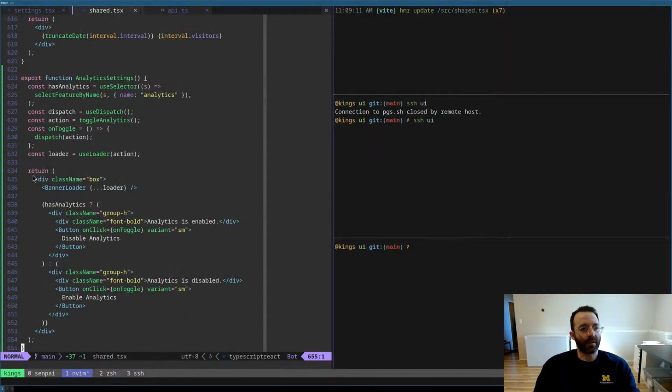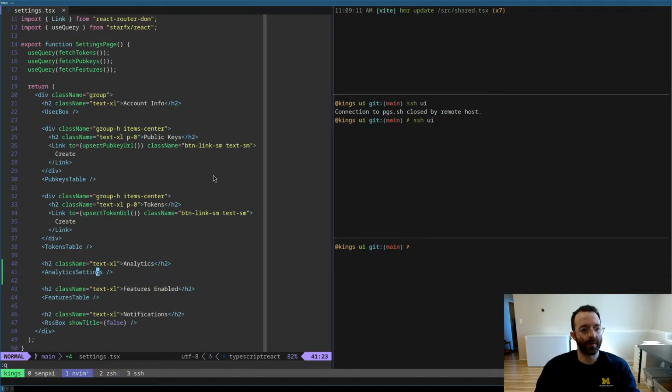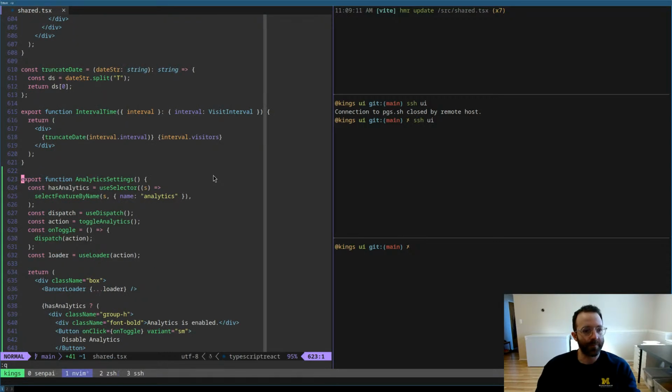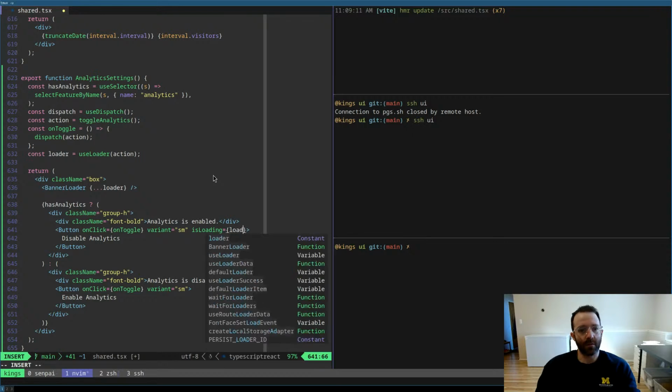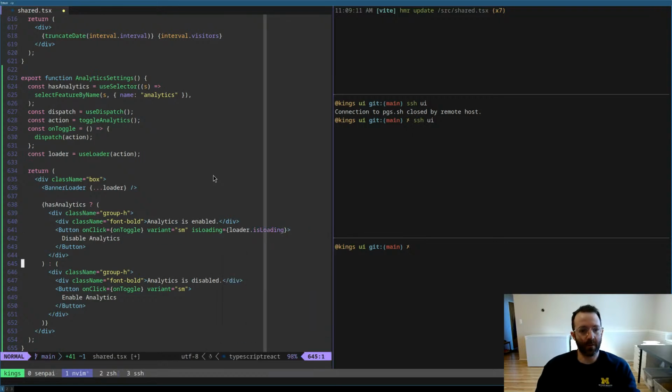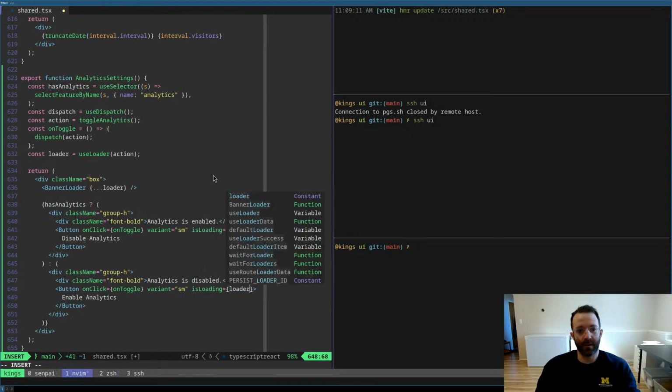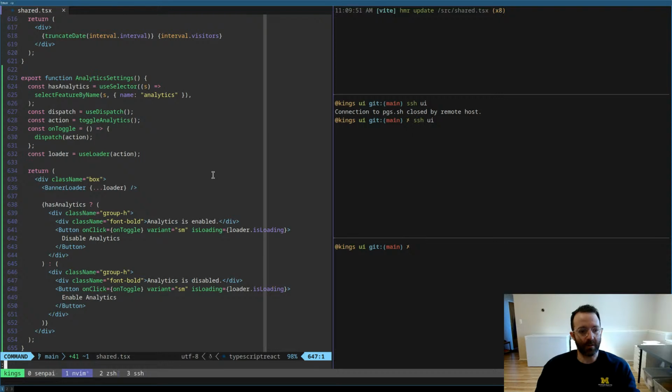The last task is I need to add this in a couple different places, mainly so users can see it. Oh, one other thing. We have the loader for the banner, so if there's an error, but we also have isLoading here. So if the API call is in flight, we want to disable the button so they can't keep clicking it and even show, hey, this is loading.